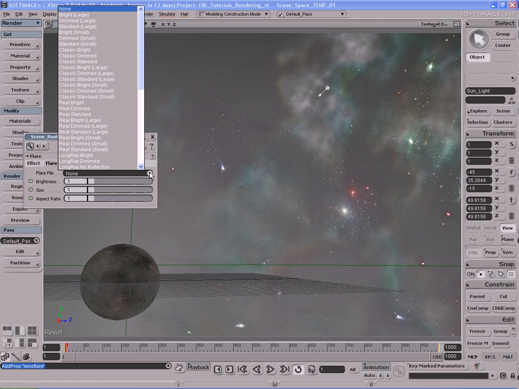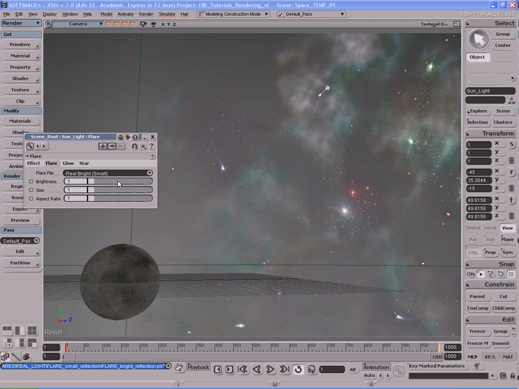I have a flare file that I've already chosen for this, and of course, like before, feel free to explore and check out any of these flare files you'd like. The one I'm going to use is called Real Bright Small. So let's look for Real Bright Small. There it is. And let's also take the brightness here and knock it down to about 0.5. The size is also going to have to be knocked down. I don't want the size to be too small though. And I want to give this some aspect ratio here, so I'm going to go something like 0.8 just to make the shape look more interesting.